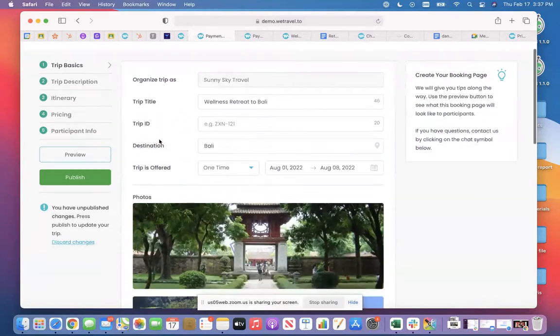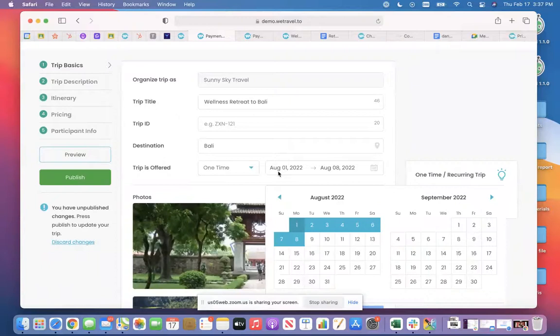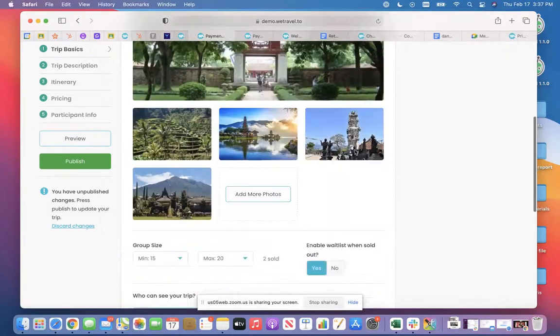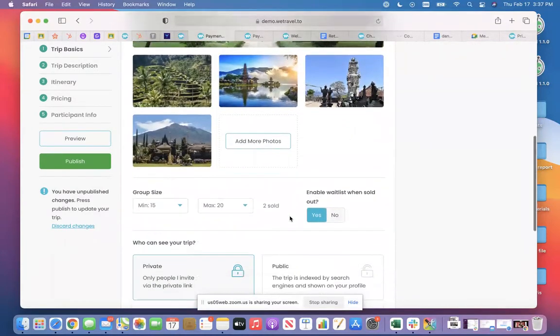but it's very user-friendly. You can just follow the steps. So here in the first page, for example, is the trip basics. So it's just the information of the trip, like the name of the trip, the title, the destination, the dates that you're going to have the trip. Then you upload the pictures, which is really easy. You can upload from your computer or even from the web. And then you start completing the information for the group. For example, in this case, the group size is minimum 15 people, maximum 20. You can enable the wait list.